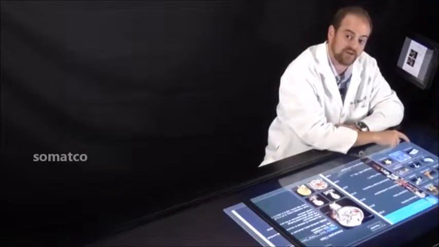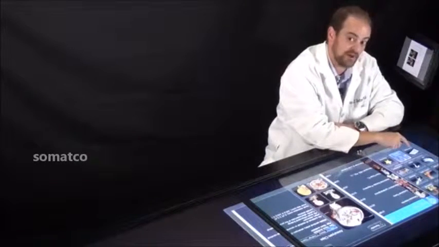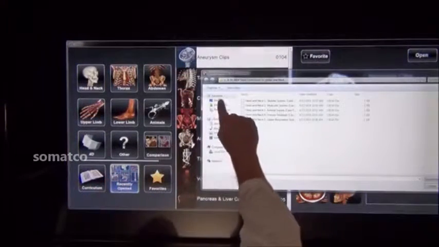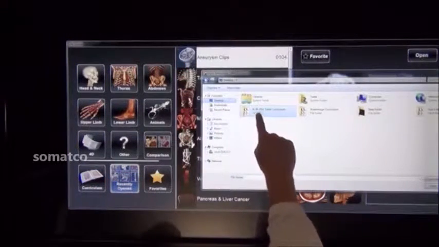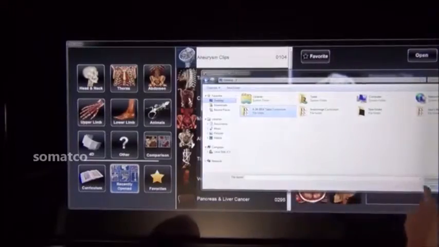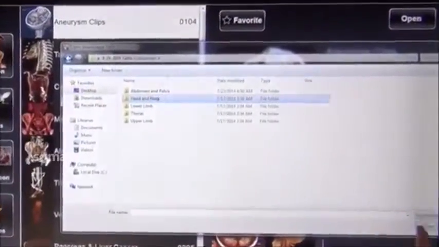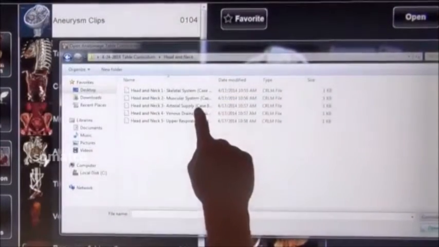In the lower left-hand corner, we can see the curriculum icon. By selecting the curriculum icon, we can navigate to the desktop and find the table curriculum folder. Open the folder and identify the region of interest, followed by the topic of interest.